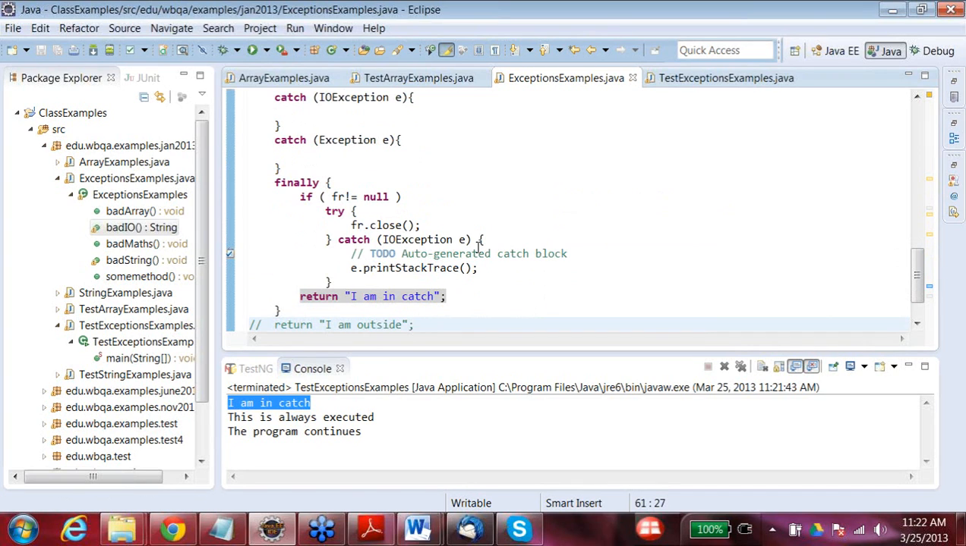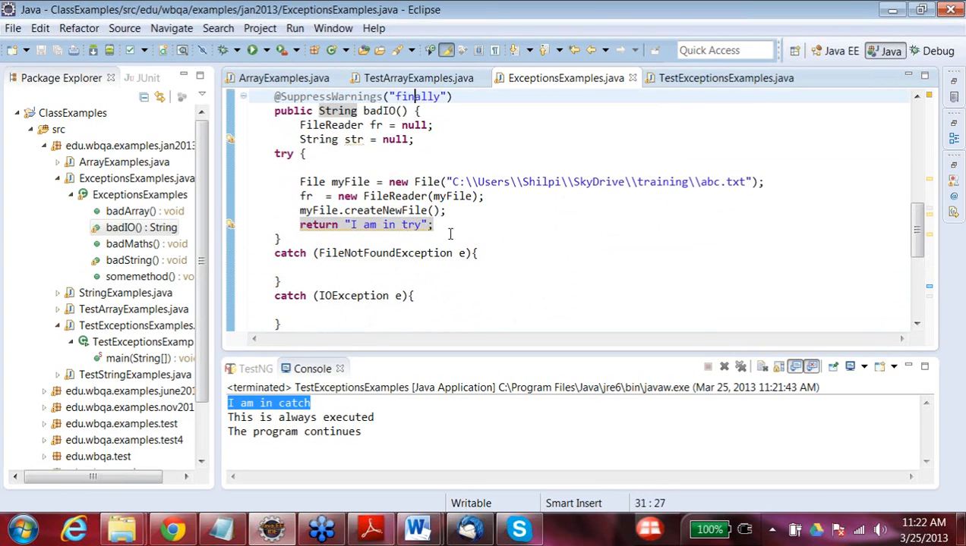There is only one situation where finally is not executed. Finally is always executed. If you see here, there is some warning also given here. So it's a bad statement to write return in try block. Okay, so you should never write return in try block.